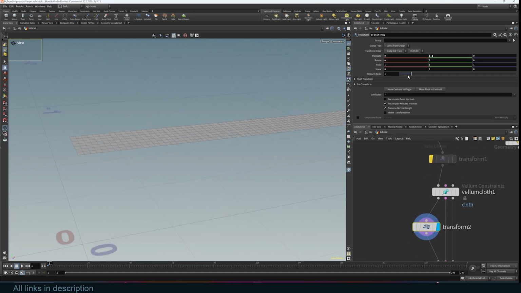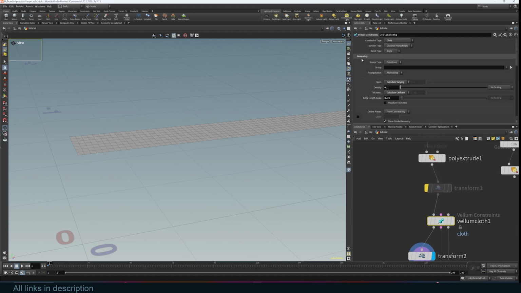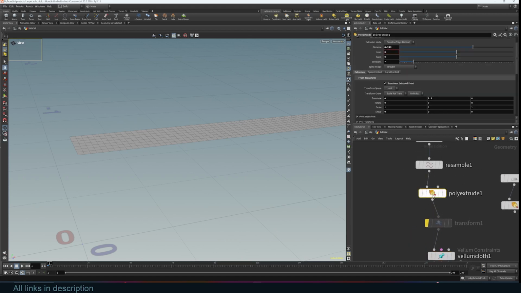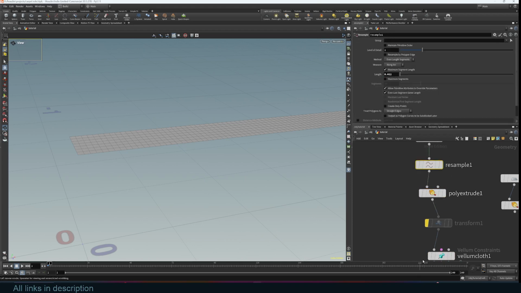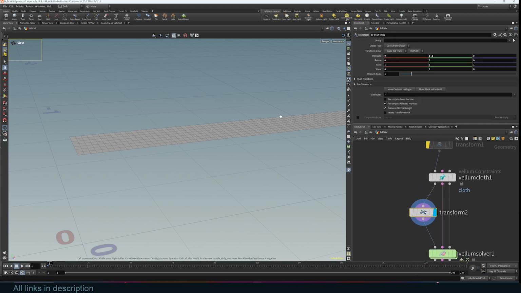Nearly all nodes have this group selection input. You can see the Vellum has it here. The poly extrude has it up here. It's normally the first input, and that's basically to select vertices or faces you want to move.